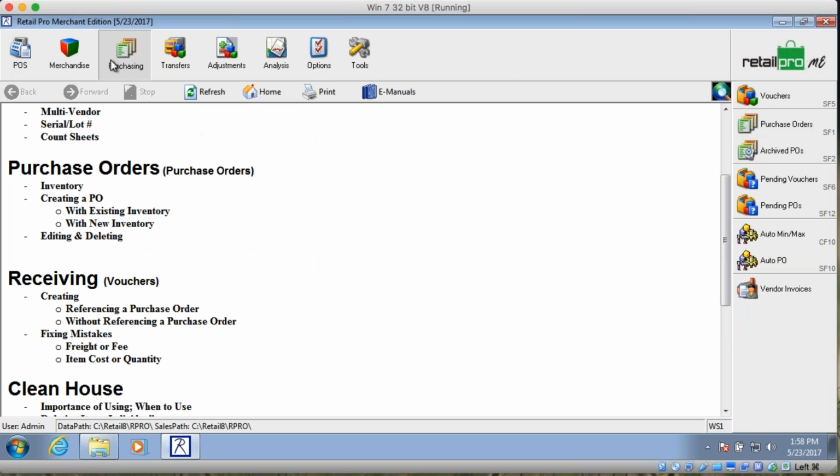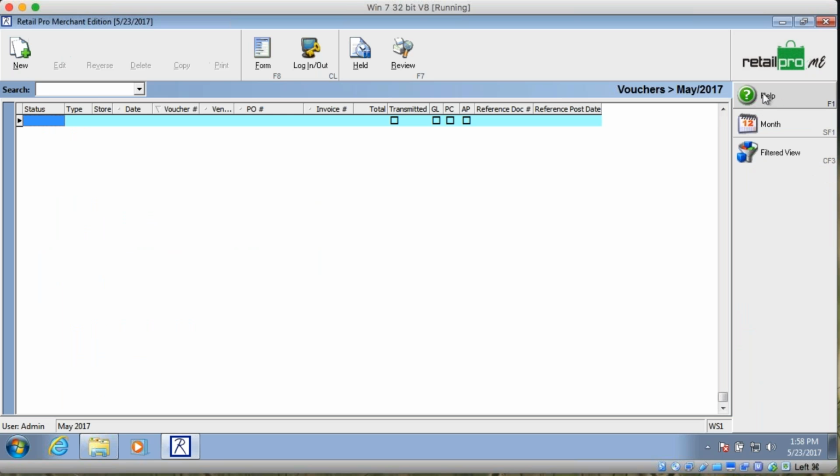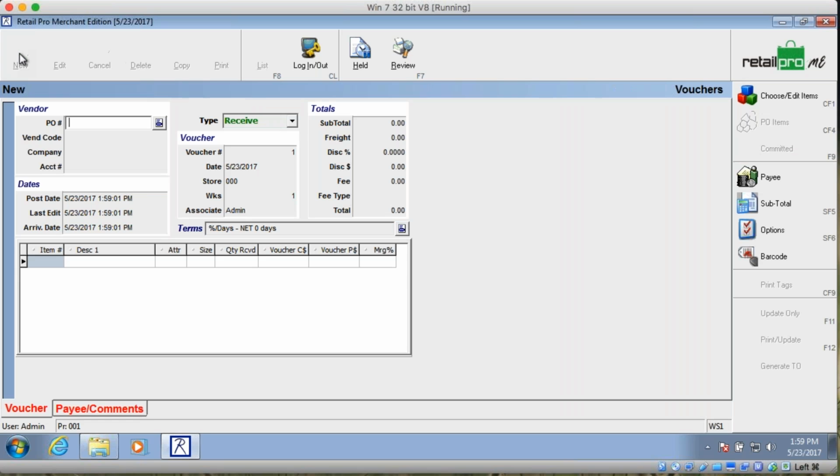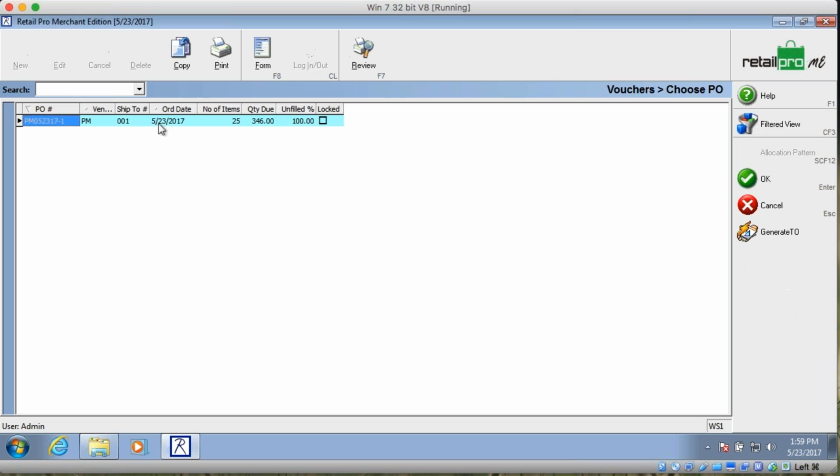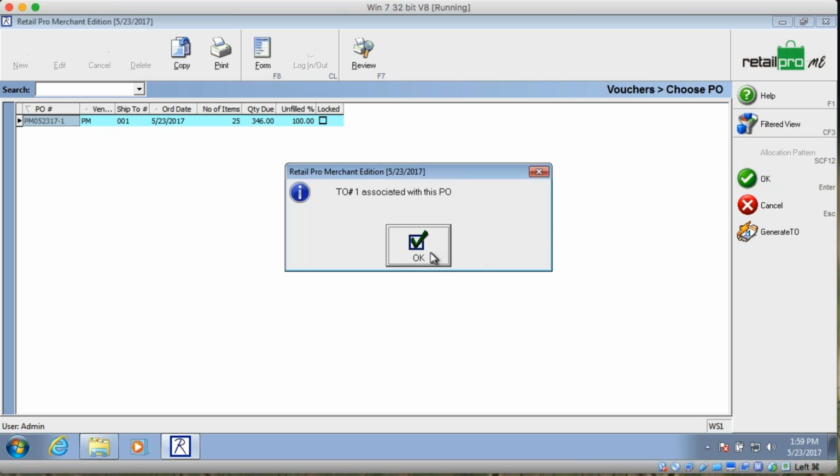Correct. So purchasing voucher, new voucher, and hopefully you have POs written, because POs make receiving much more efficient. I mean, 200% more efficient easily. So with receiving and with a PO, I'm just going to go grab the PO. I only got one, so it makes it easier to find. But still, I click out there, I find the PO, I click OK, and it tells me immediately that I have a transfer order associated with this PO, right?